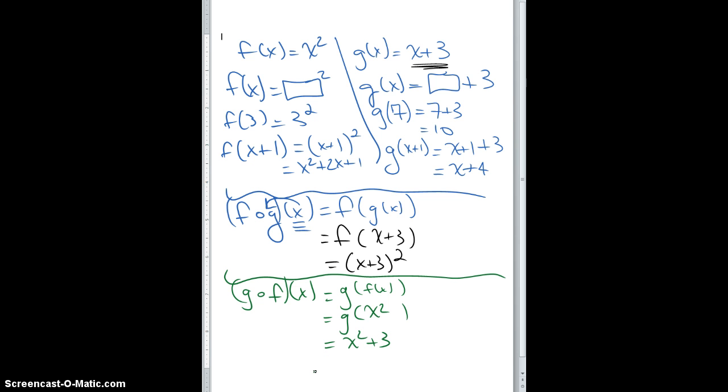With composition of functions, if you have a lot of functions in a row, for example, my input here is x. But when I put it into the g function, my output is x plus 3. Then that output becomes the input to the next function, which gives me this. And again, you can have a long string of compositions, but it's like that assembly line.